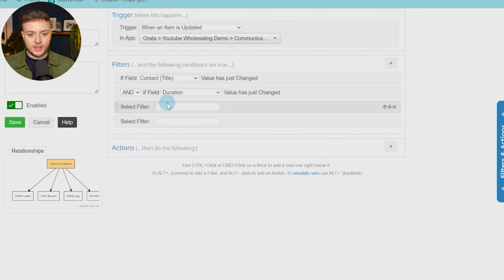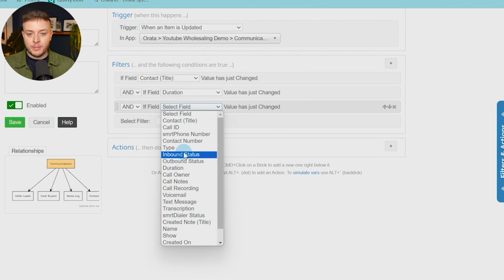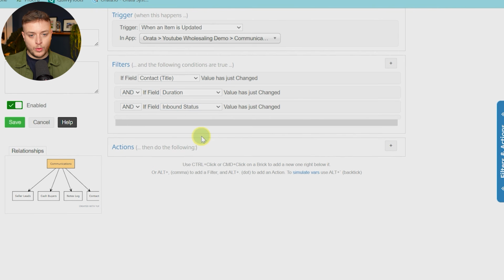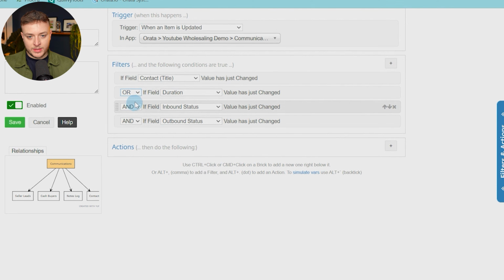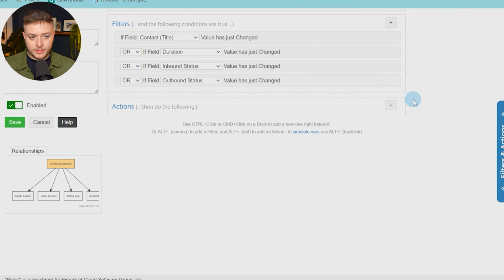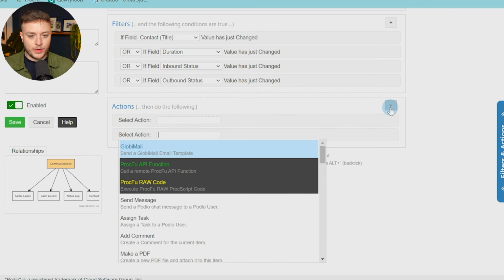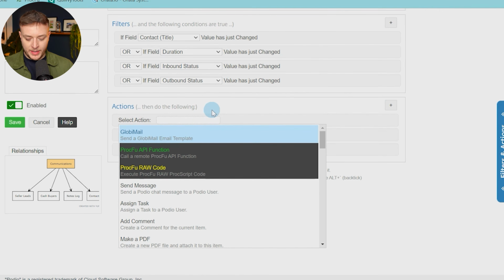Or inbound status has changed. Or outbound status has changed. So we can change these ands to or. Now we take some actions. I'm going to press this 3 times. 1, 2, 3. Because now we're getting 3 get referenced.